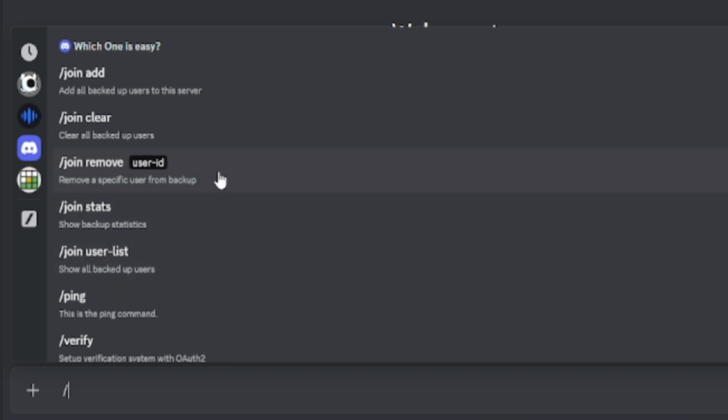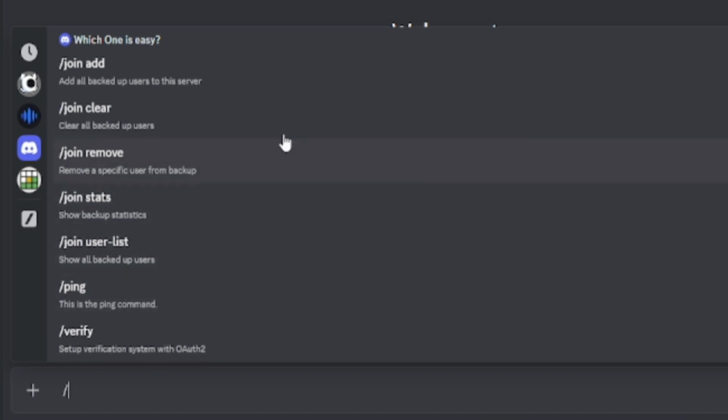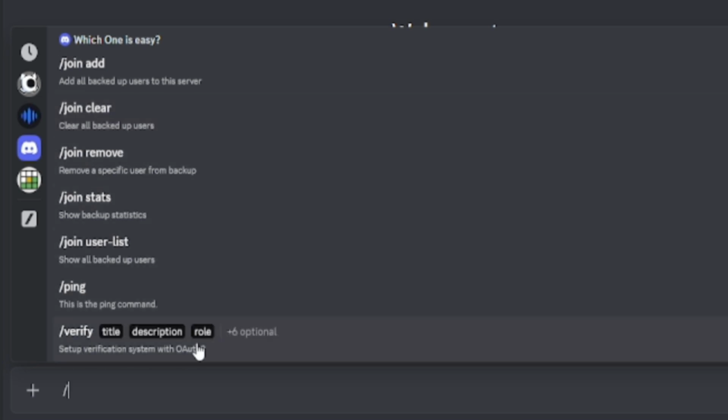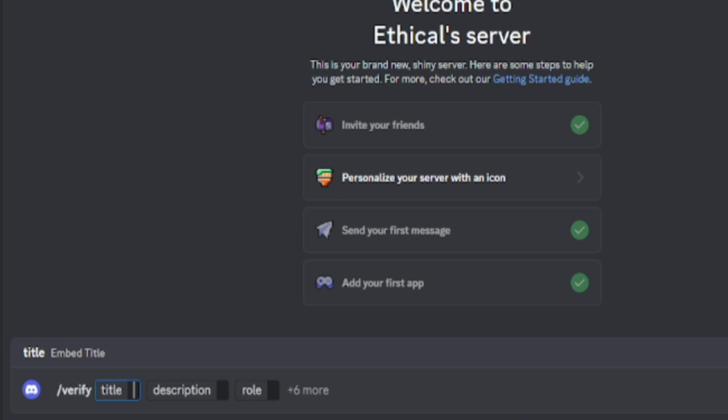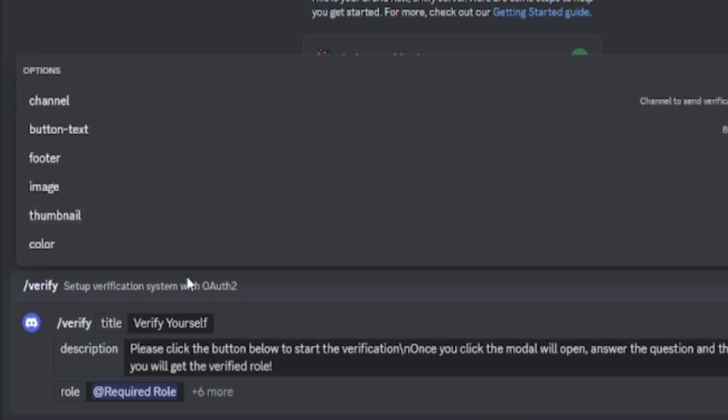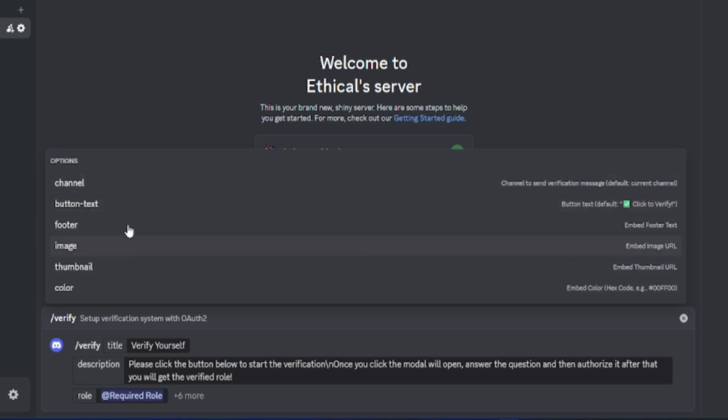All right, so there are many commands and we will check them all, but first we need to set up the verify system. For that, choose the verify command. Now we will design the verification embed. So here, title, description, the role we want to give verified users, and more options that we added in version 2 of this bot, like which channel to send the embed in, the button, text footer, embed image, thumbnail, or color. You can modify everything, but I will keep it as it is and press enter.